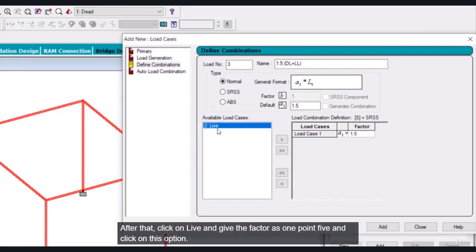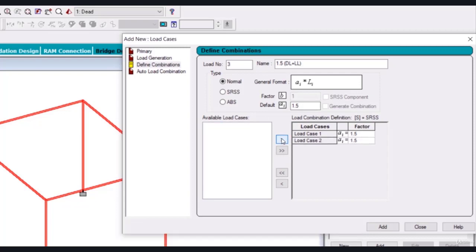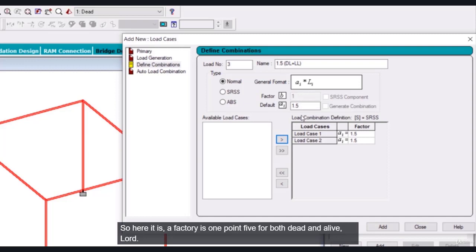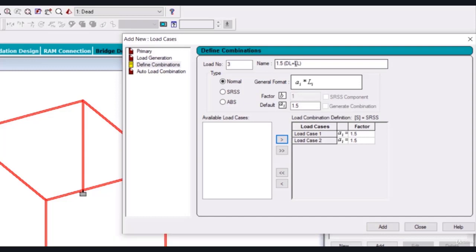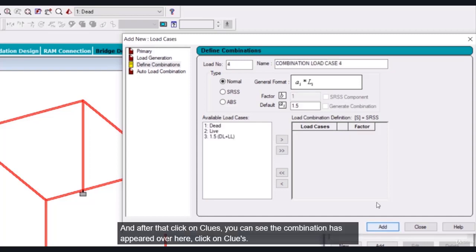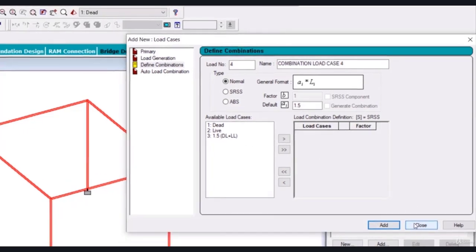After that, click on live and give the factor as 1.5 and click on this option. So here it is, the factor is 1.5 for both the dead and the live load. Click on add, and after that click on close. You can see the load combination has appeared over here. Click on close.